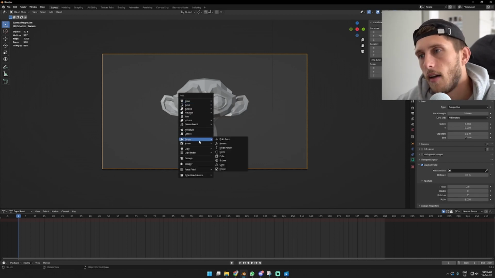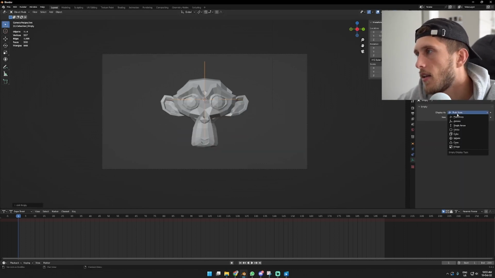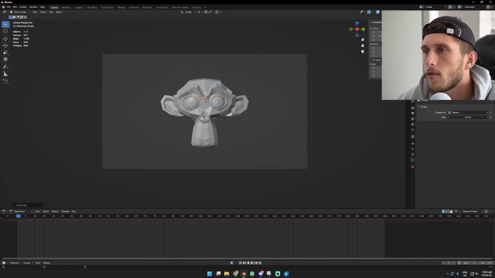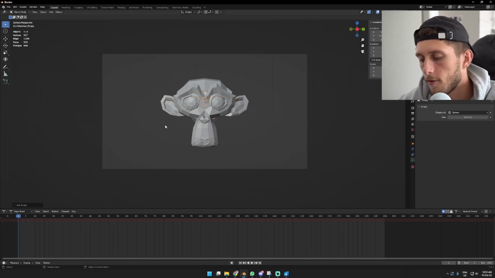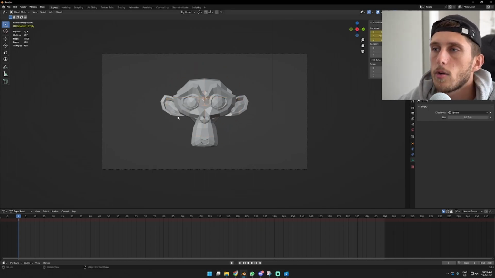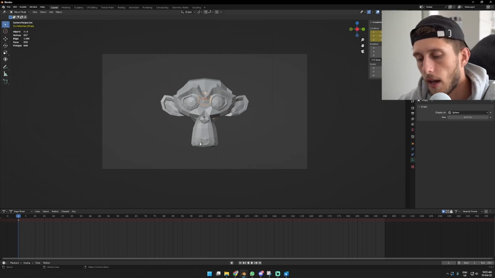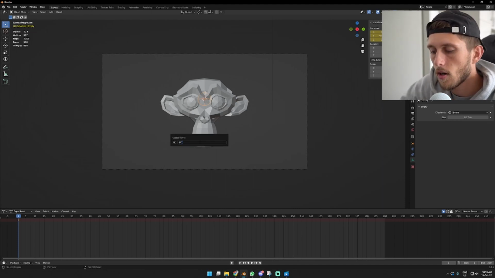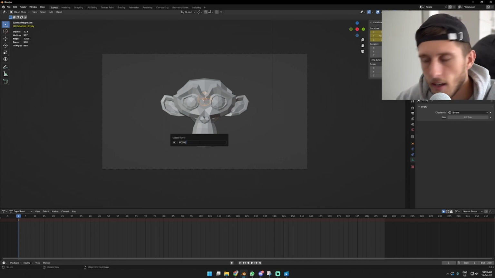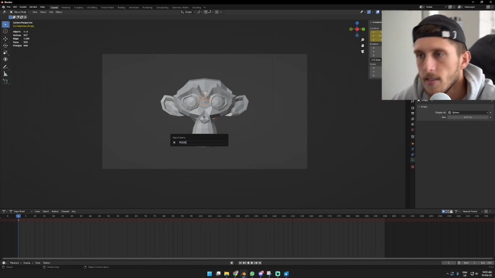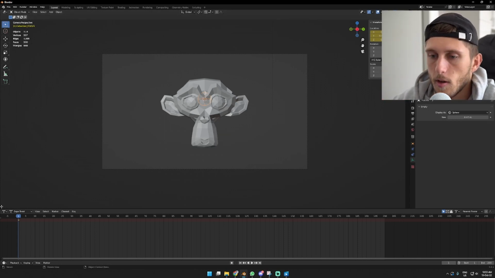Shift A, add an empty object. I tend to make it a little tiny, round, soft sphere. You don't have to. Press I, location. We just have to keyframe the location. Also, F2, call it focus, because every time I see anything being called empty, I almost get a heart attack. So we don't want that.